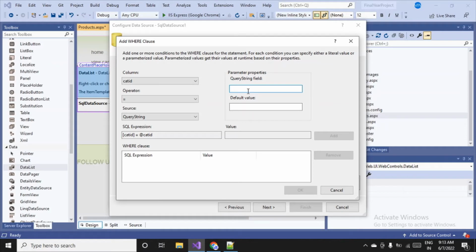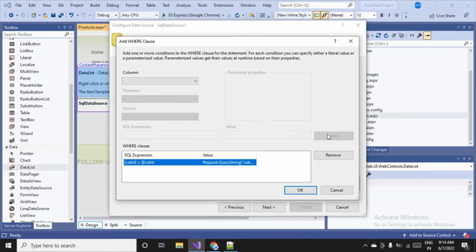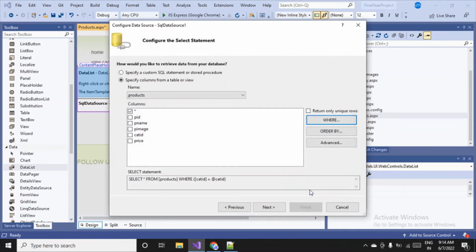So the query string field is mention the cat ID, and default value is always like 0. If you want to mention, you can just skip this part also if you don't want to mention the parameter properties. Okay, let's see if it allows us to add. Okay, it is not allowing us to add, so let's mention the cat ID. Yeah, so it will request the query string from like cat ID and then say add, so it will get added here. Okay, and this is how the queries will look like now.